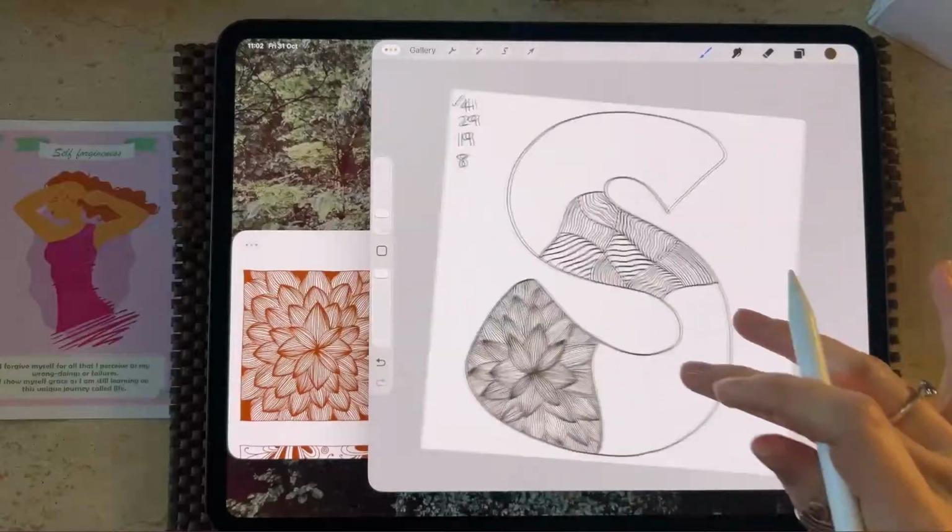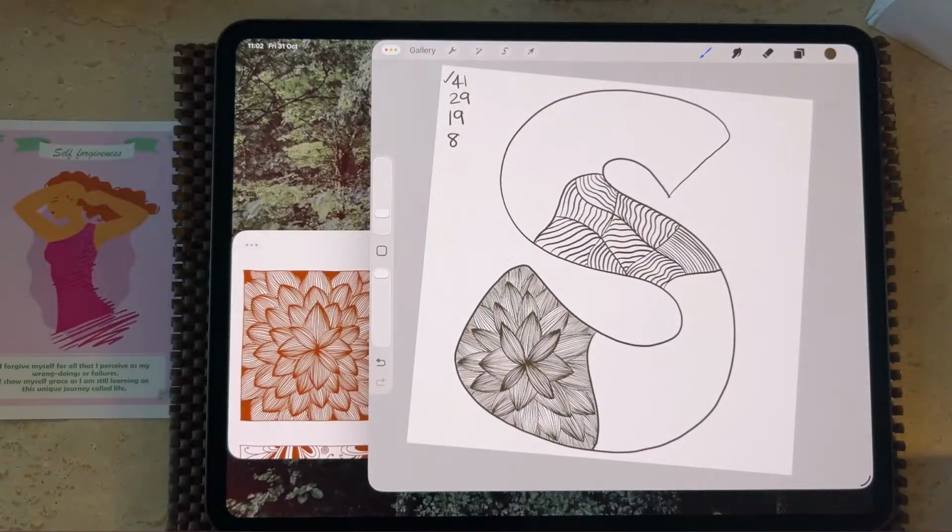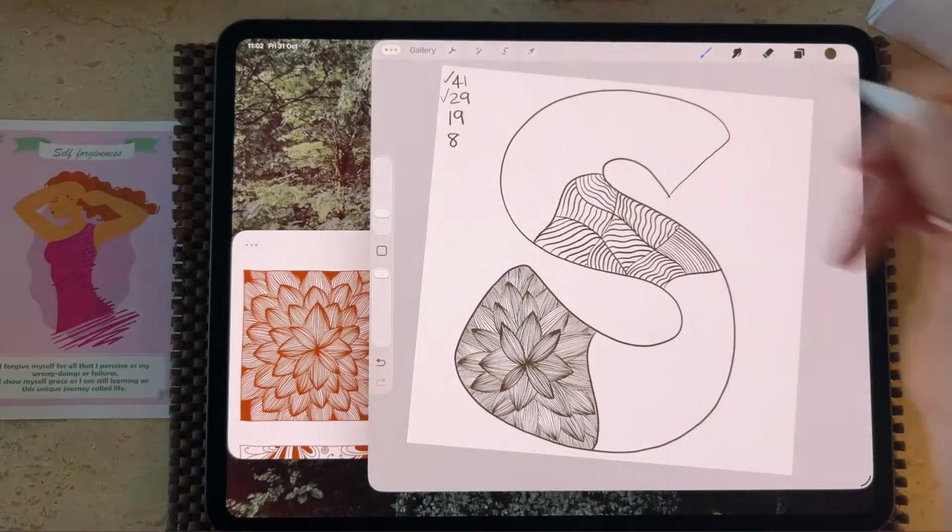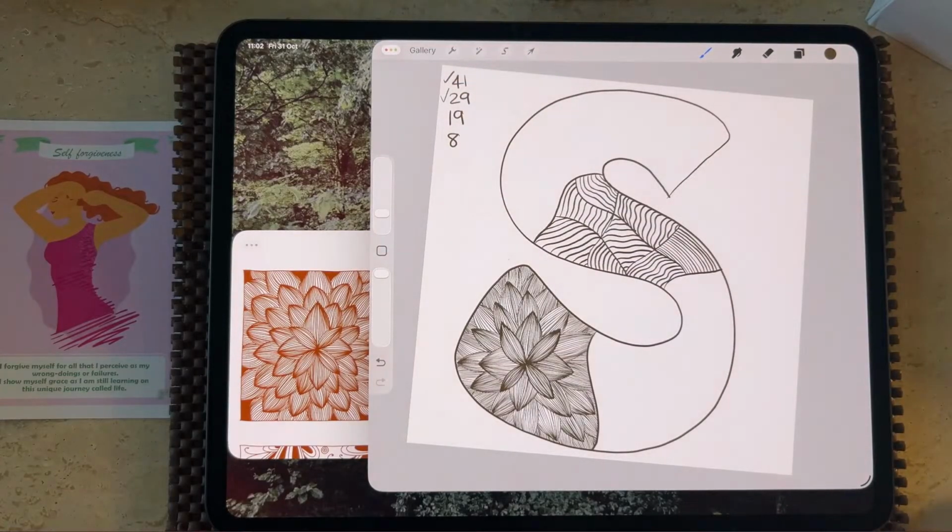Okay, I've completed number 29. I do love that pattern. It is very soothing for the soul and for sight. Love it.